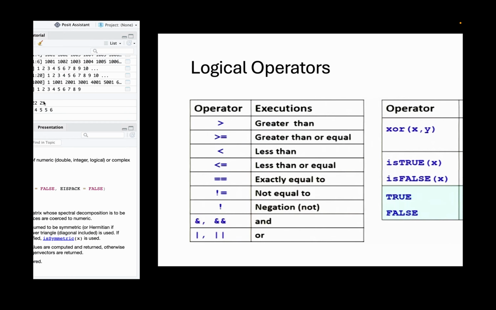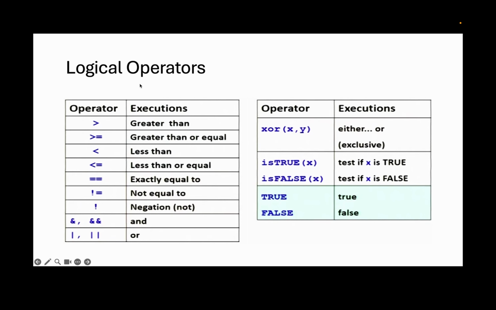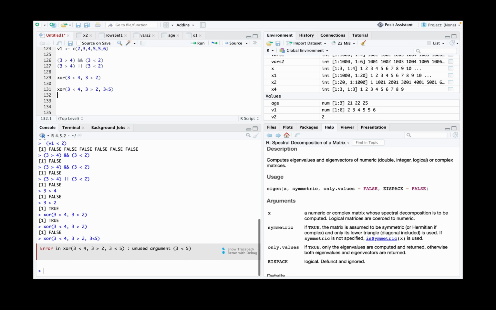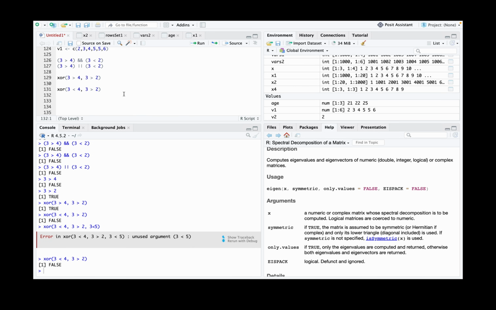One question here: does XOR work on only two arguments or maybe more? I think it should work on more also. Maybe it works on two only. I never used it, so I was not aware.